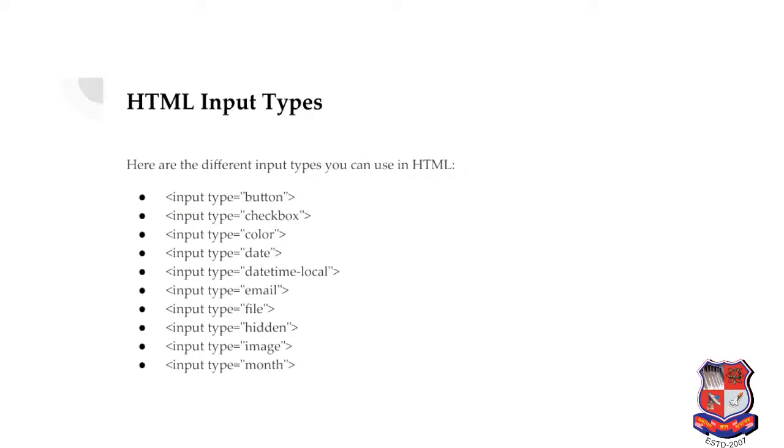Here are the different input types you can use in HTML. Input type equal to text defines a single line text input field. Input type equal to password defines a password field. Input type equal to submit defines a button for submitting form data to a form handler. Input type equal to reset defines a reset button that will reset all form values to their default values.